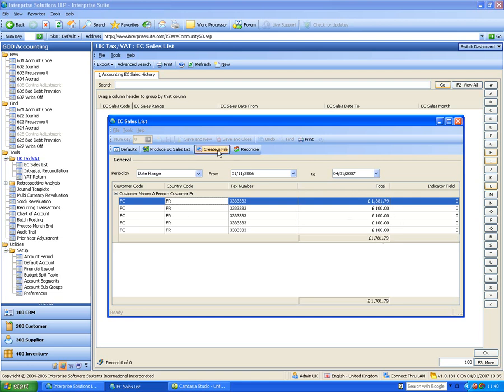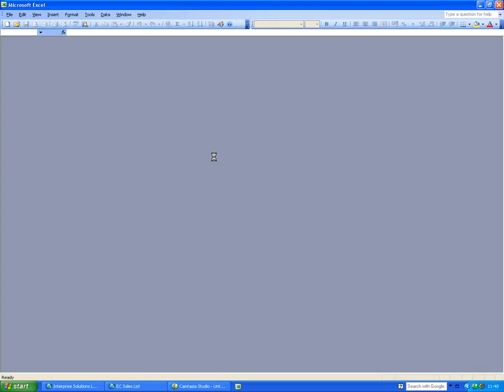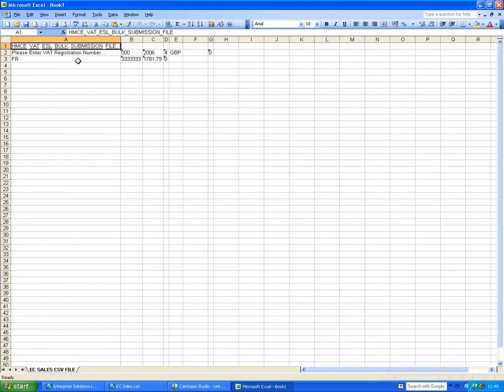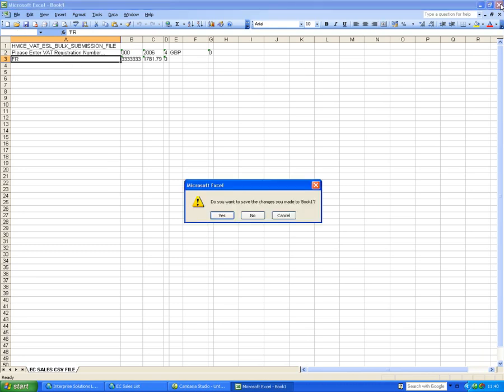So when I actually create the file, it'll produce the file in exactly the right format that you can upload to the customs website. I'll not bore you with it, but essentially it puts it in the format that you actually have to upload the file in. Okay.